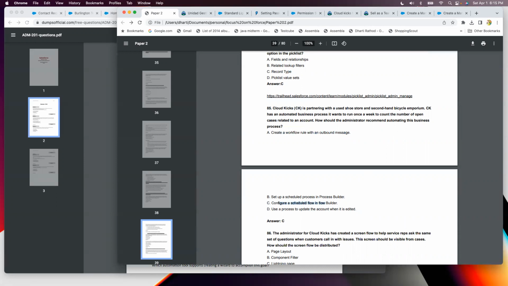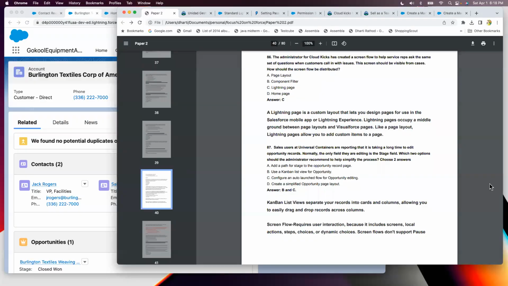So we configure a scheduled flow in Flow Builder. The administrator at Cloud Kicks has created a screen flow to help service reps ask the same set of questions when a customer calls in with an issue. This screen should be visible from the case. How should the screen flow be distributed? So we could have a Lightning page. This is the best way.